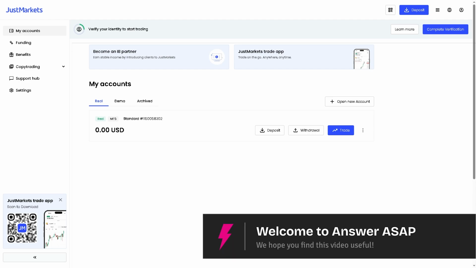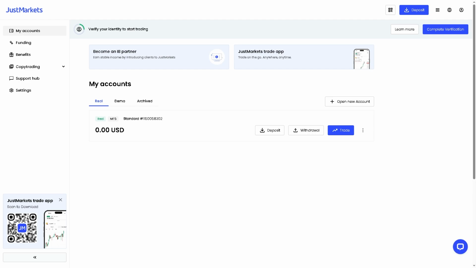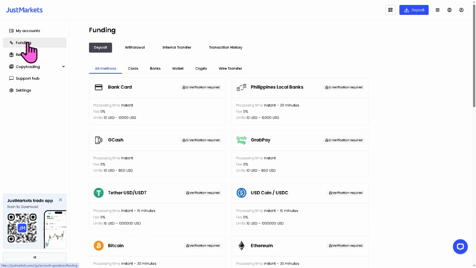In today's video, we are going to show you how to deposit USDT in JustMarkets. Let's begin. The first thing that you need to do is log in using your credentials. Inside the dashboard, hover on the left side panel and then click Funding.